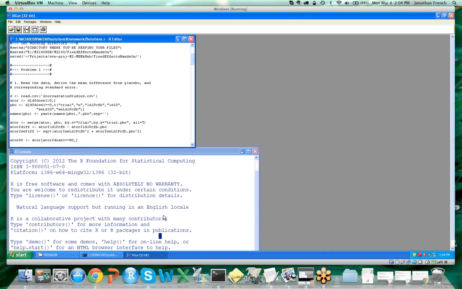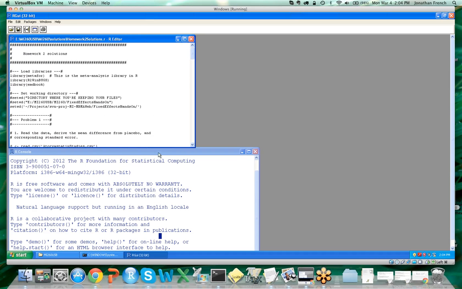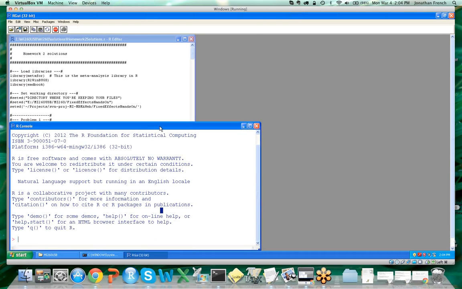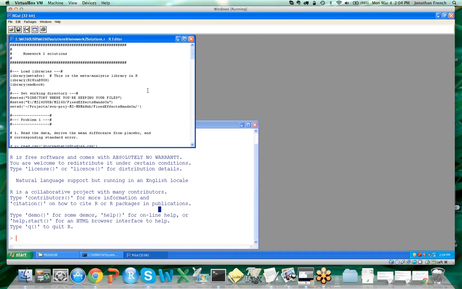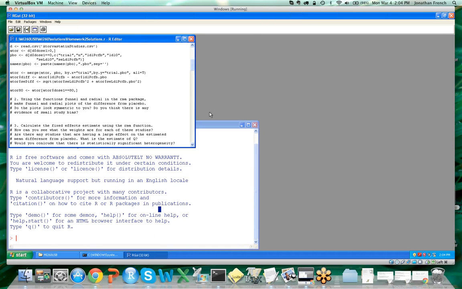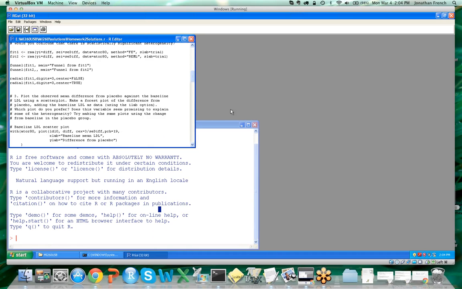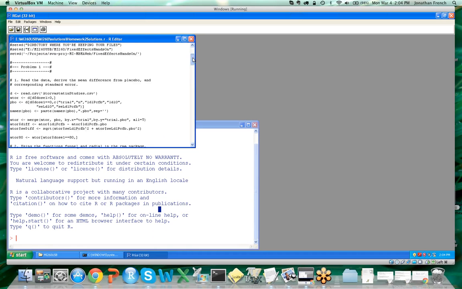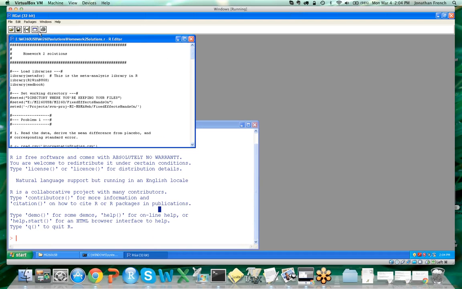Okay, well, I forgot we have this problem. We'll be able to see a good size font there in the console window, but not in the script window. But for the purposes of this, I hope that's okay.